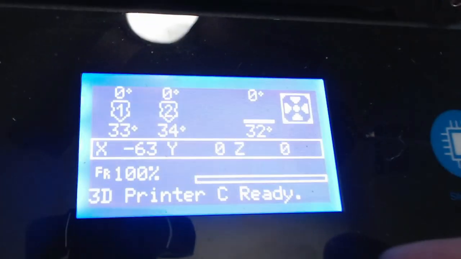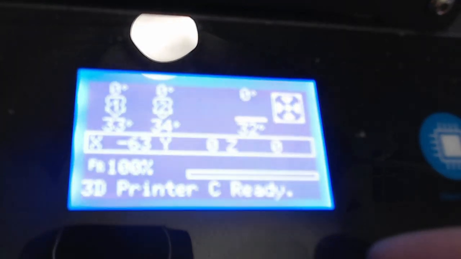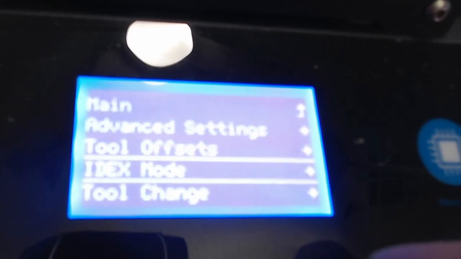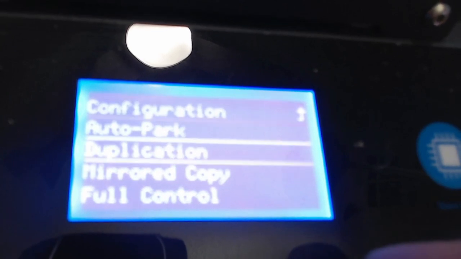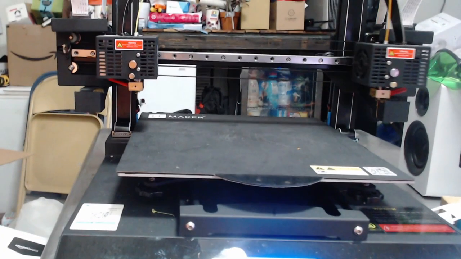Now on this printer, the IDEX is handled internally. So you don't have to figure it out yourself. It keeps almost getting it. There we go. So you go into configuration, you go into IDEX mode, and we're going to select duplication. It is then going to align the two print heads for duplication mode.